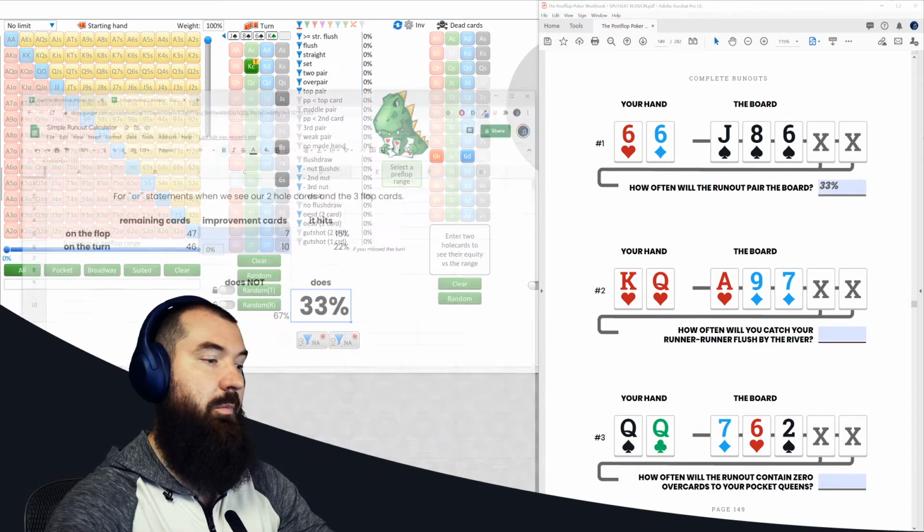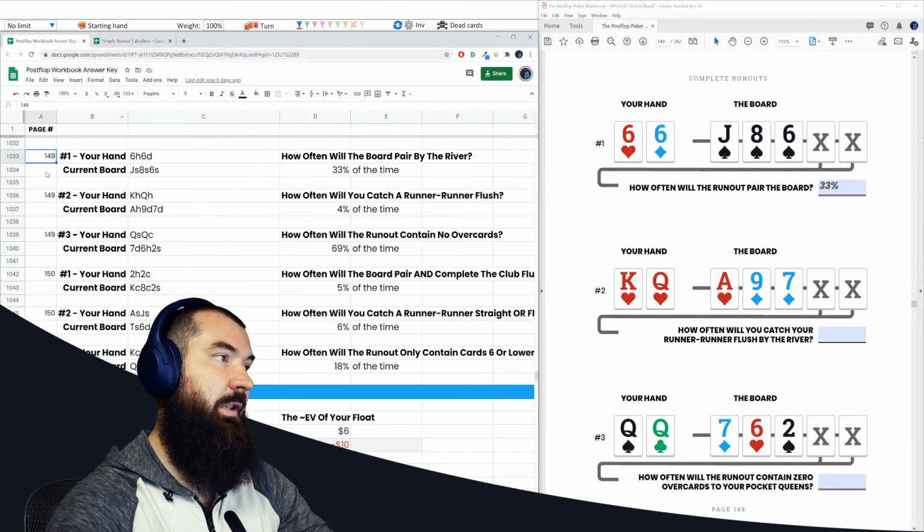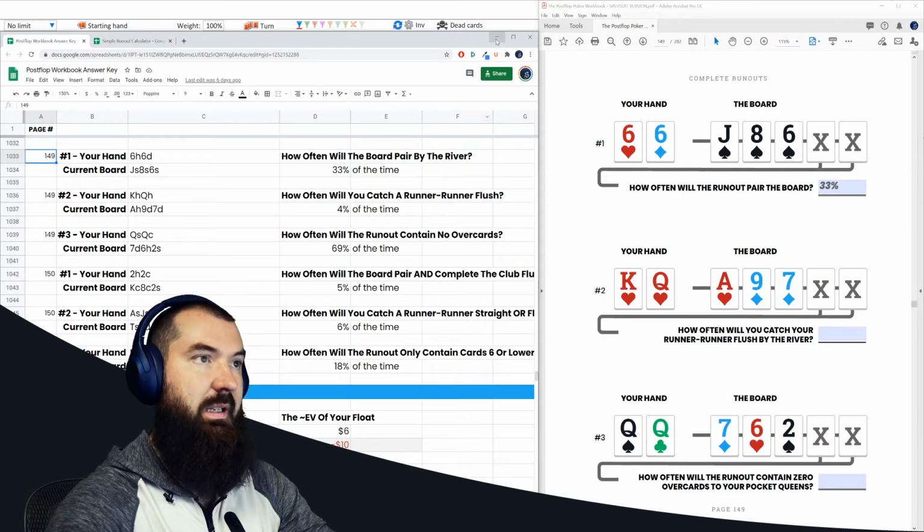And if we want, we can open up the answer key just to double check that we're on the right track. So page 149, question 1, going to happen 33% of the time. Excellent, got all that correct.